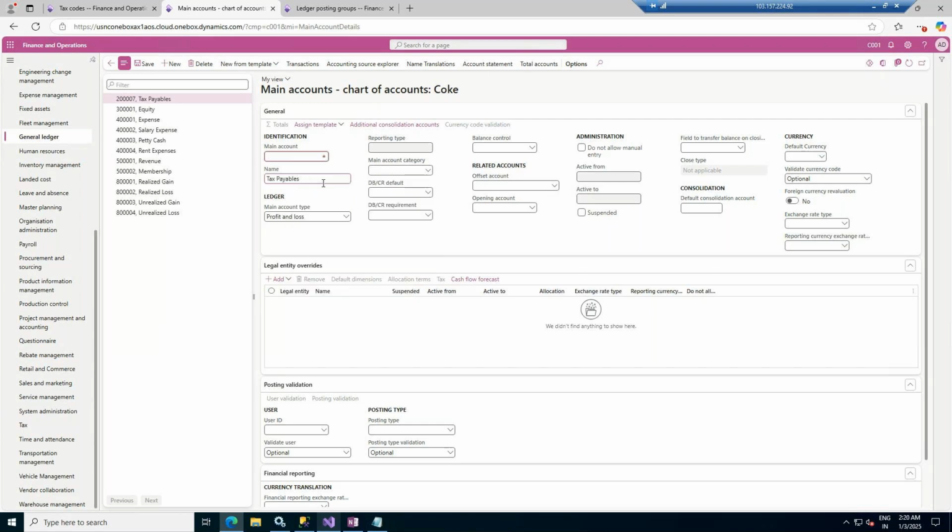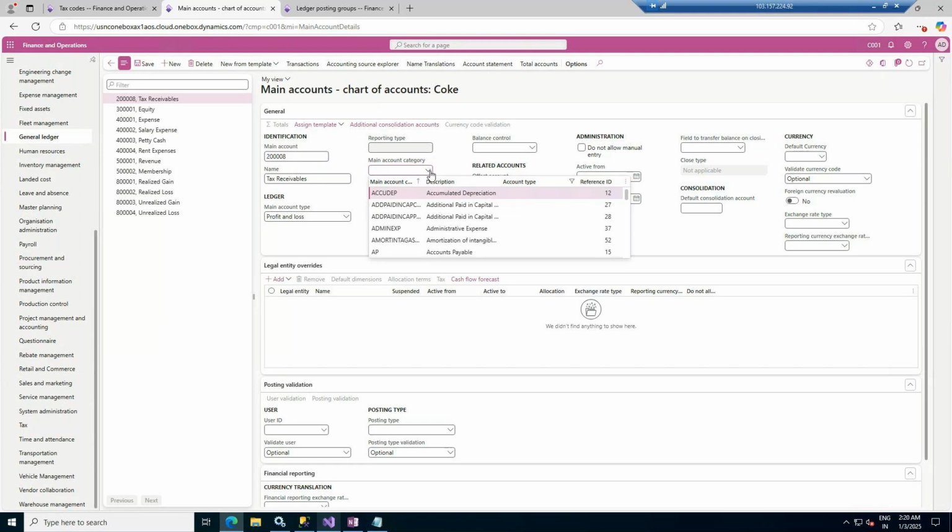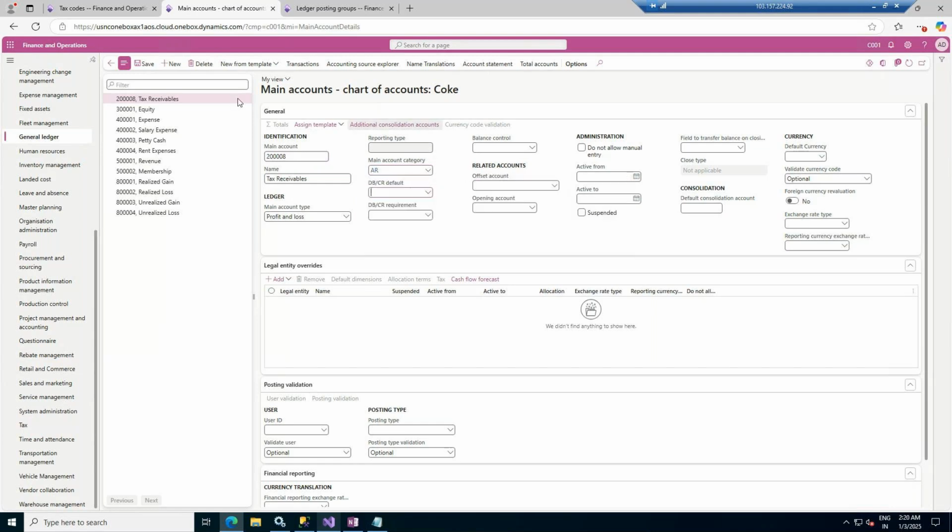Then now coming to the next part, we will go ahead with new and we will type the tax receivable. Tax receivables, and over here we will go for the 4 times 0 8, and then for tax receivable we will go for the AR. We will click on the save button. The tax receivable is now done. In both these accounts, direct entry is not allowed. Nobody should post directly, so I will mark it as do not allow manual entry.